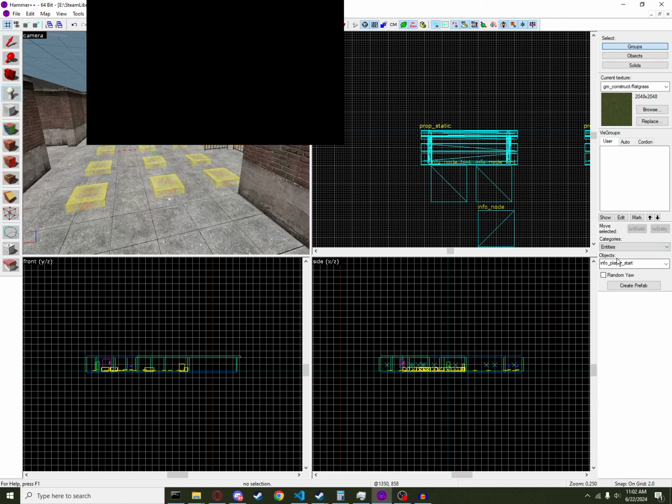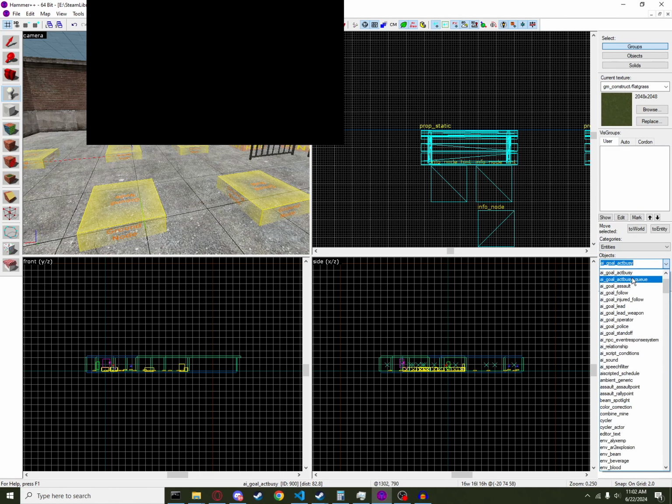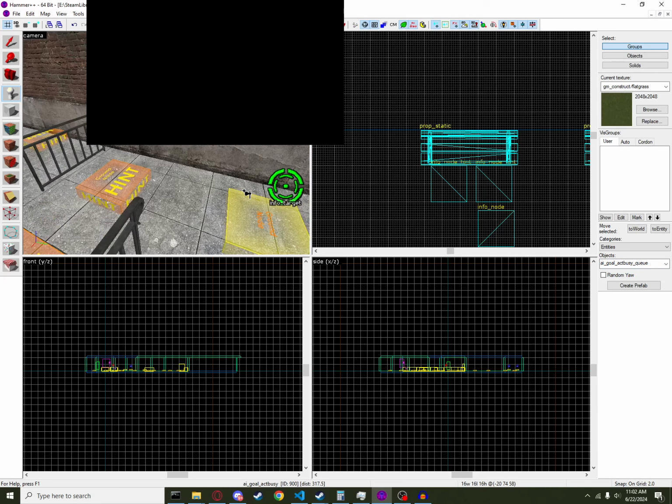Today we are going to be learning about these two items. This is the Actbusy. I've seen many video tutorials on how to use this thing. And the Actbusy queue.